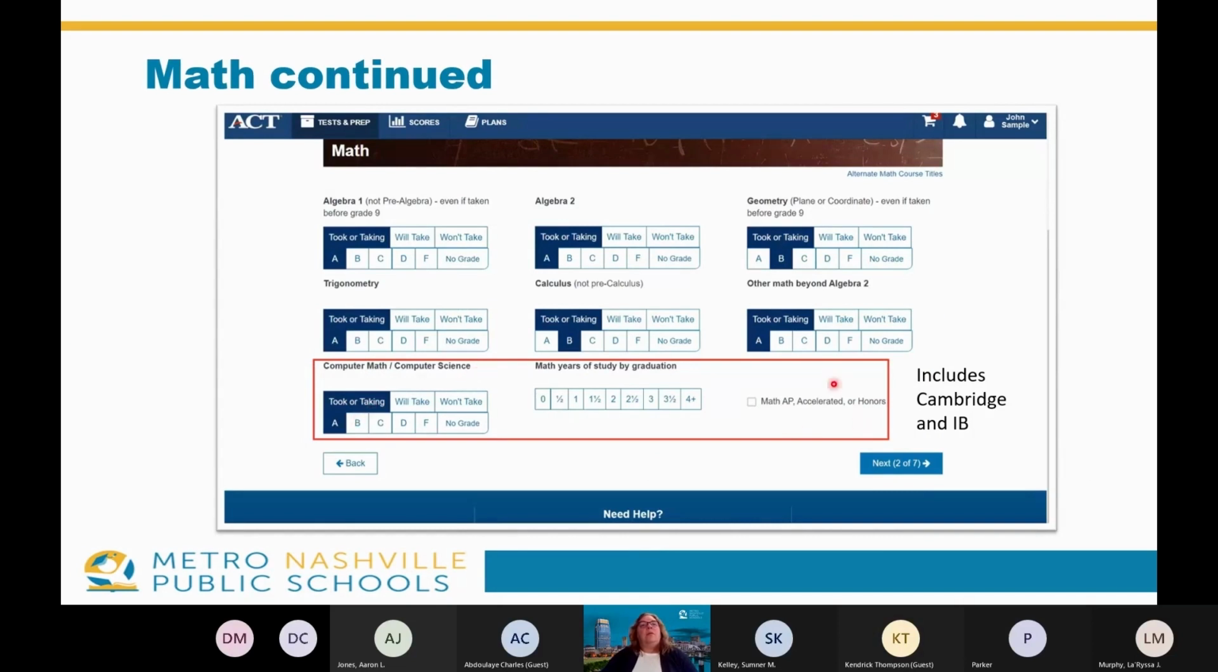Here's that box I was talking about where it says Math AP, Accelerated, or Honors. This includes Cambridge and IB classes, so you would click that if you did accelerated level math at any level. It doesn't have to be just Cambridge, IB, Honors, or AP, so at any point if you did advanced coursework.